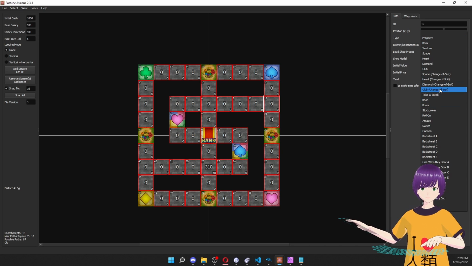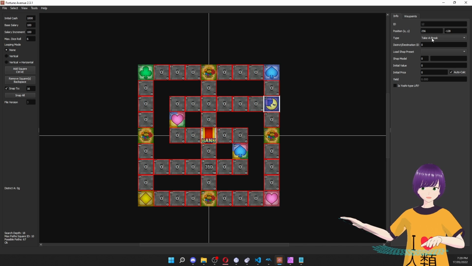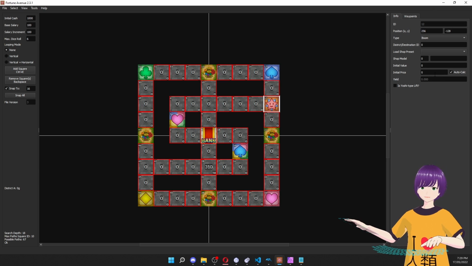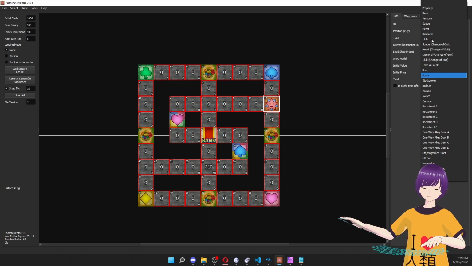Another one that's good to have is take a break squares. You land on them and all your shops close. It's good to have some balance. And you can also make, for example, boon squares, which will give you I think it's 20% commission on other people's sales for that turn. Or a boom square, which gives you a 50% commission.